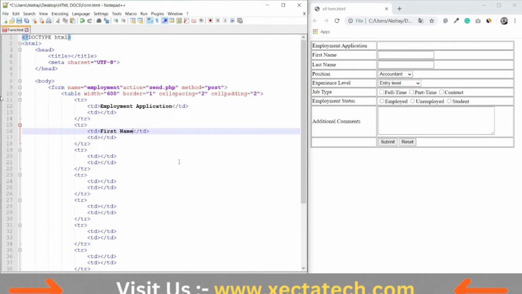This is the reference web page. And in the third row and first column, we write last name. With the labels entered, we can now start putting in our fields.